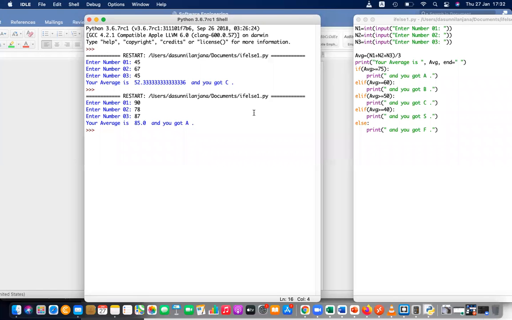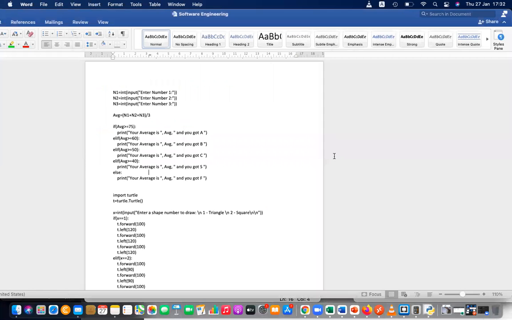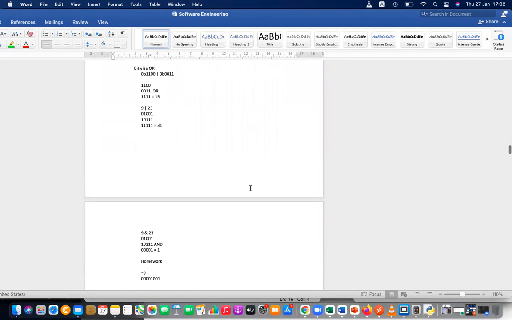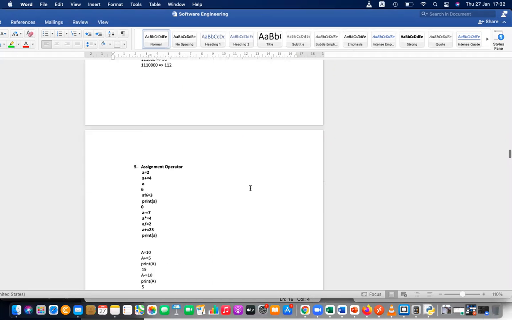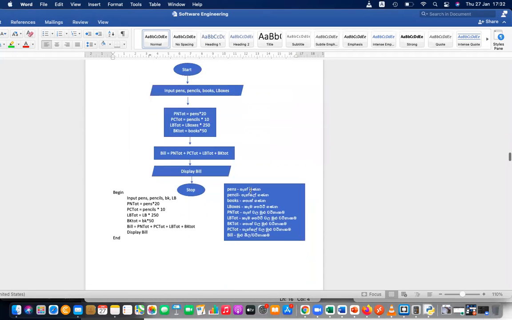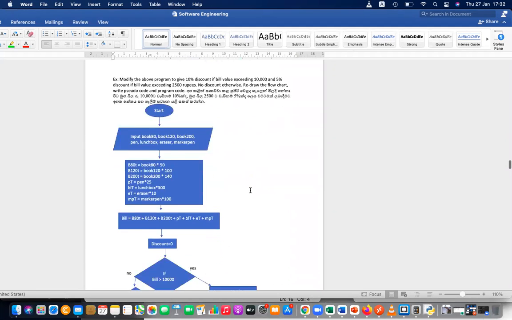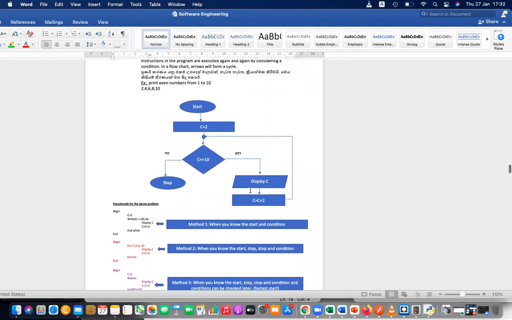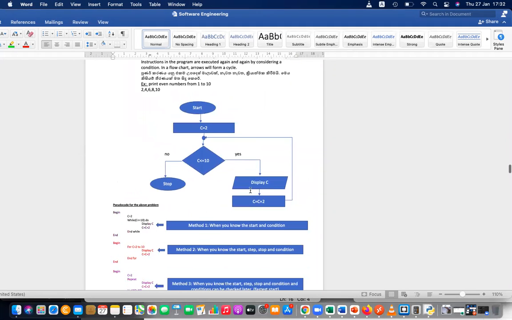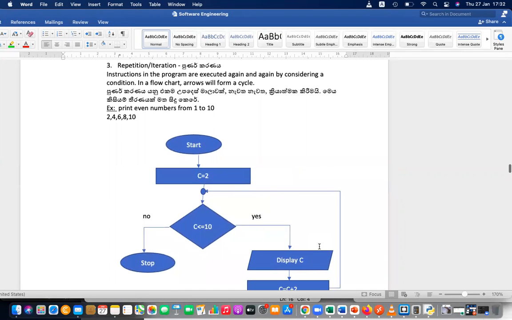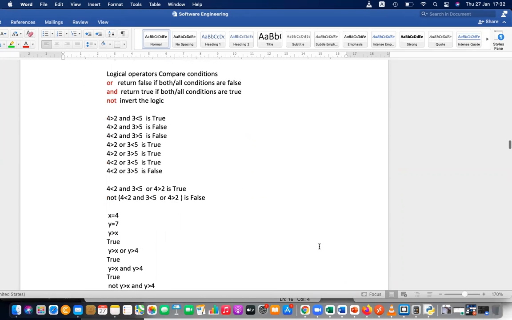So the final concept that we are going to learn today is about repetition, or repeating, or iteration. Repetition, iteration or repeating is the third control structure. We have already learned two, sequence and selection. Then the third comes the repetition. In this control structure, the same instruction is repeated again and again. So let's take an example.